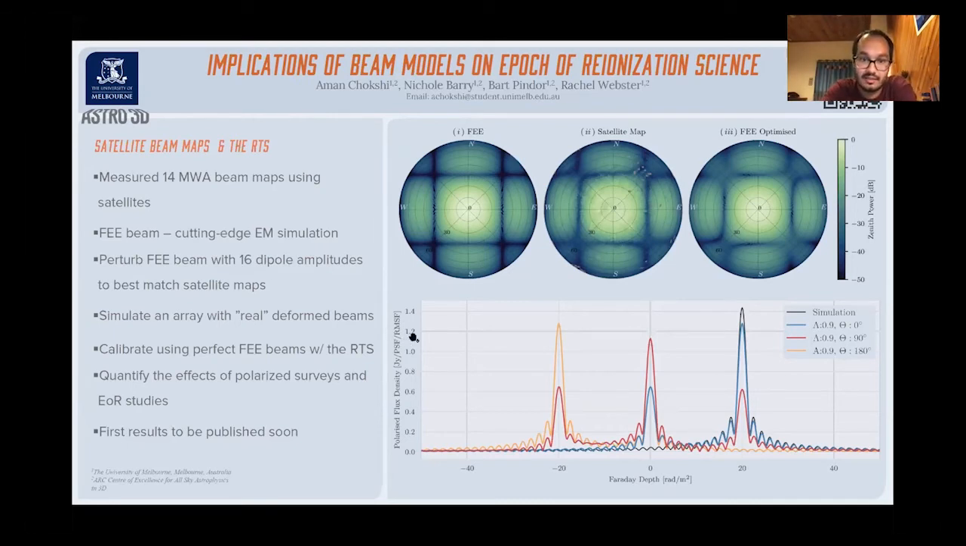And we're working with collaborators to move the 16 dipole parameters into our calibration software. So the 2 projects that come out of this would be to now simulate an MWA array with these deformed beams and understand their impact on the 2D power spectrum, which is how we analyze the epoch of reionization signal. And the other thing I use it for is also to see the impact on polarized studies, which is the bottom panel.